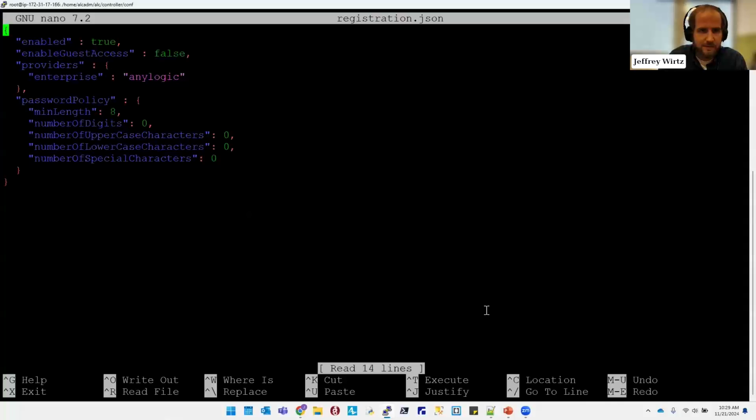sake of convenience. As you can see here, we have everything by default. Right now, it's enabled for guest access, which the default of this is actually true. But I can easily say, well, right now, we're not going to use the AnyLogic provider. We're going to get rid of that. And from the different options we have, we're going to use OAuth.